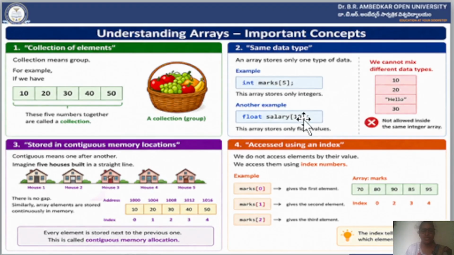And coming to the second line, same data type. Same data type means an array can only store similar data values. So an array stores only one type of data. Here the first example is int mark[5]. This array stores only integers. Another example is float salary[10]. So this array only stores float values, and we cannot mix different data types like 10, 20, hello, 30. So an array can store only the same data type.